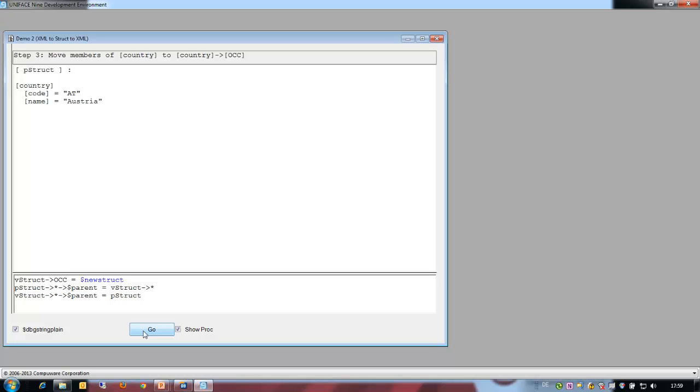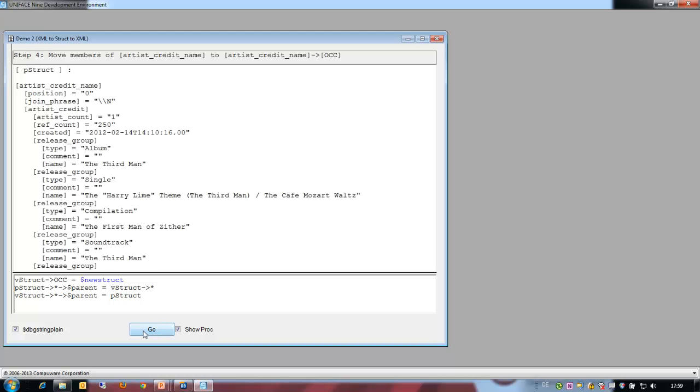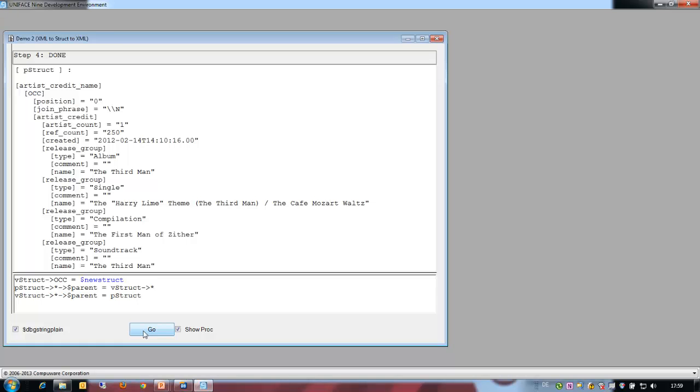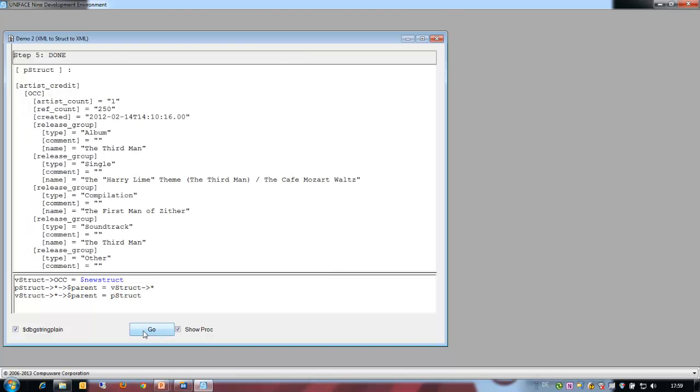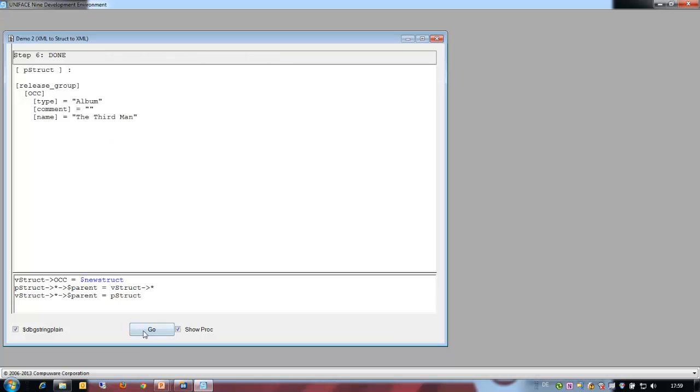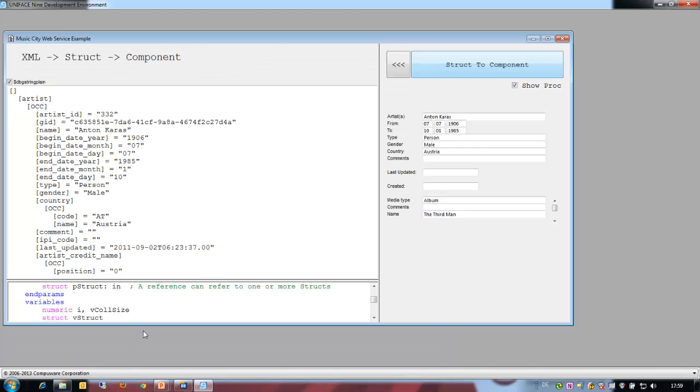Here we can move country to country awk. There it's added. Now we do this for artist credit name. There you can see the new struct member. Same for artist credit. Now it's been added. Release group. And we'll do this a couple of times until we're finished. Okay. Now you can see here on the right, the data has been copied to the entity.